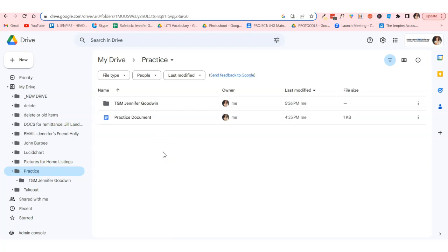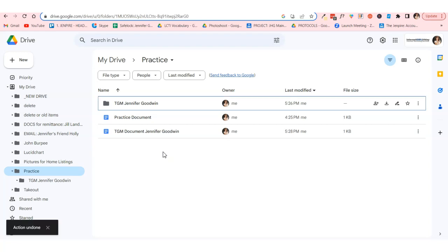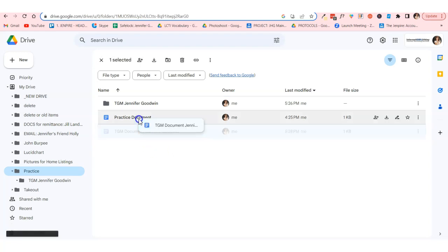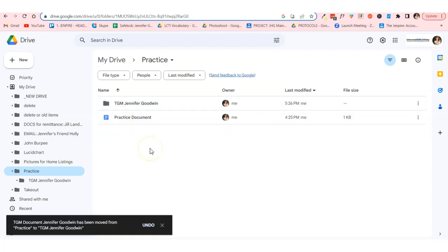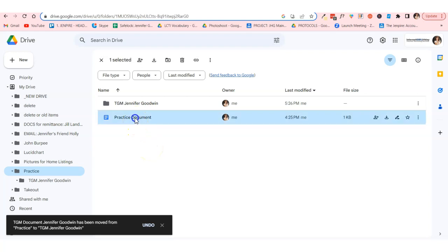Alternatively, I could use the undo button on my keyboard, and it comes back. So I'm going to put that right back inside the folder, and it's inside there. I could put this one in there as well.